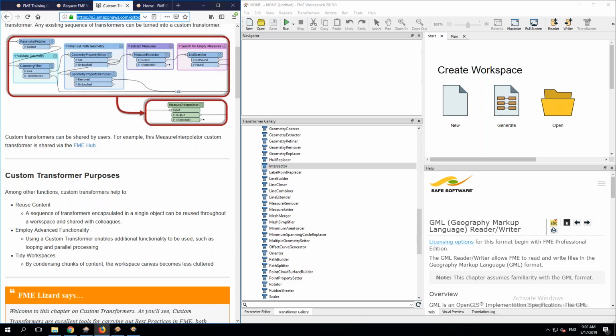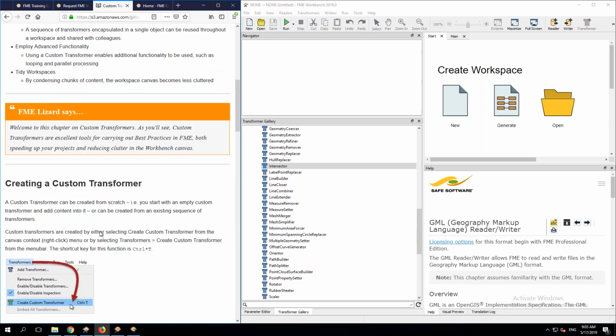So reuse, obviously, if you've done any scripting or coding, you'll know how important reusing code is, and this is really what we're doing here. The other thing is that within FME, there are certain pieces of advanced functionality that only work inside a custom transformer. Parallel processing is one of those, and looping is another. So if you need your features to go through a loop and get processed again and again, a custom transformer is the way to go. So that's what we're going to look at today.